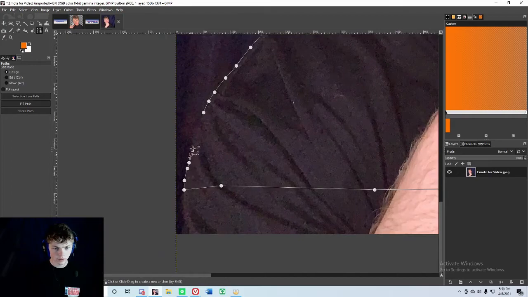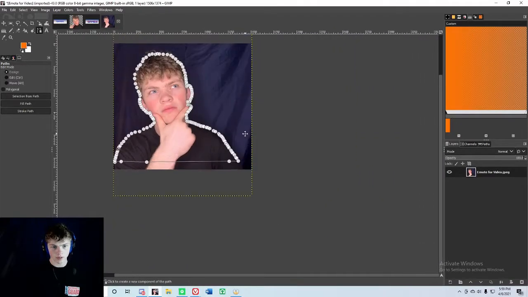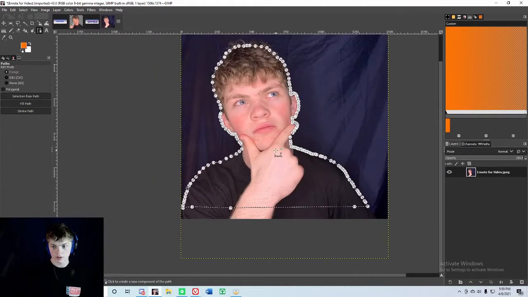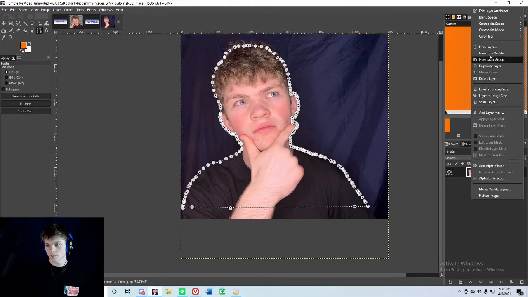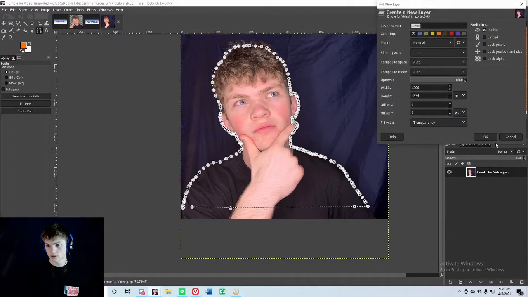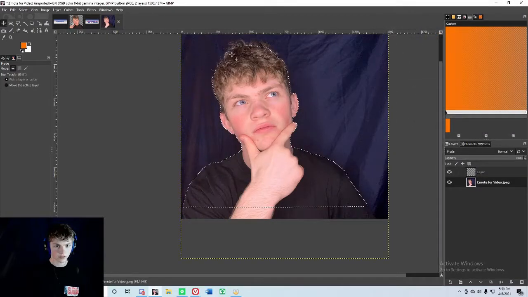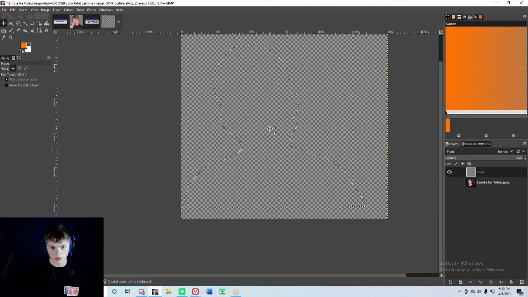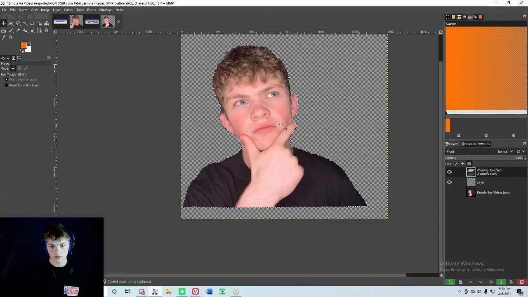Basically, go up. For your last one, you gotta press control and connect to your starting point. And then we're gonna press enter. New layer. Make sure it says transparency, fill with transparency. Press okay. Click on the select tool, control C, go to this layer, control V. So now we've got this in here.